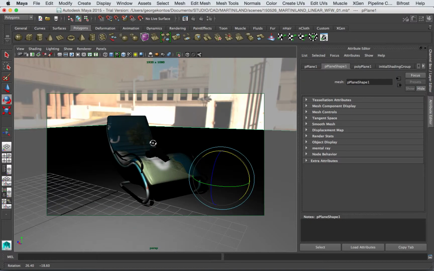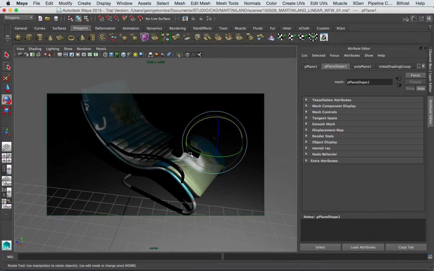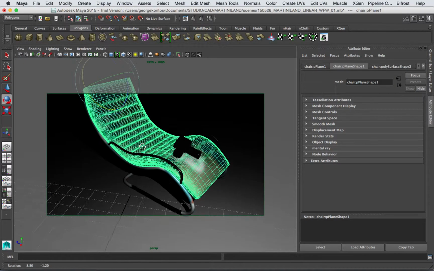Okay guys, and we're back to start setting up the linear workflow in Maya. So let me explain a little bit why we're doing this. A lot of the images, all the JPEGs, PNGs, all the bitmap files that we download from the web are gamma corrected, gamma encoded images.